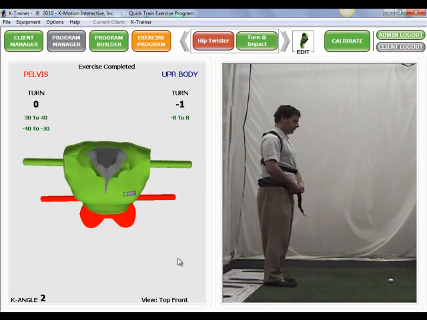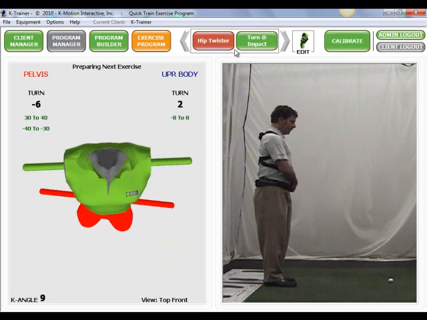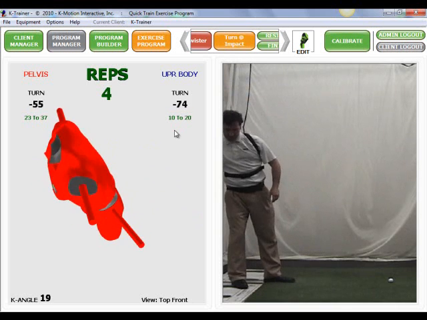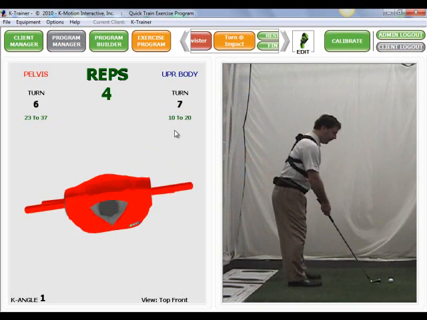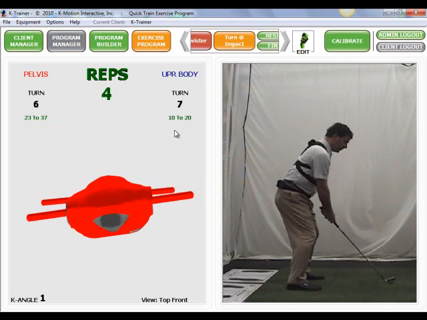Without touching the software, this is now automatically going to load our next exercise up top. You'll see this now go red. Our turn at impact will now go orange. And this is really a great drill now that you can start to get more dynamic and make this, give John the feel of what it feels like to go into a better impact position.